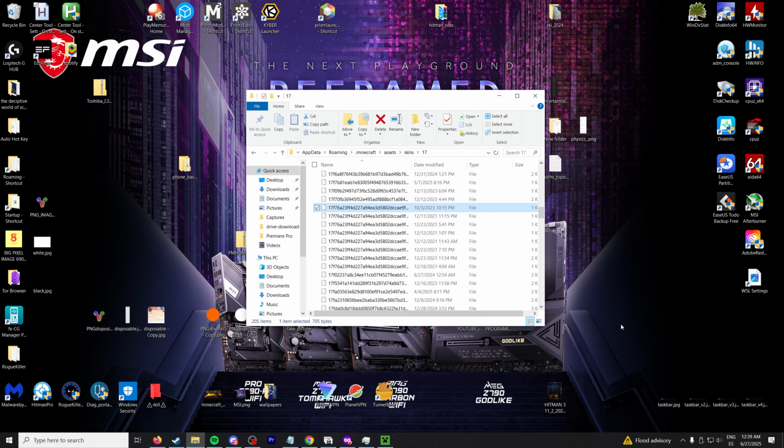Alright, once you have that, now we're going to be going into the more tedious part of the video. So we're going to be going to this file location in the computer, which is AppData. If you've modded Minecraft or done anything with Minecraft before, like texture packs, you probably recognize this. We're going to go to AppData, Roaming, .minecraft, assets, skins, and the number 17. This is very important, and I know it's very specific, but just keep it in mind.